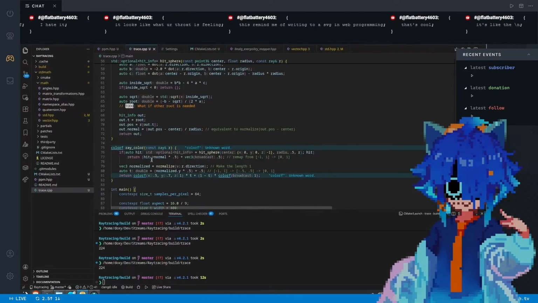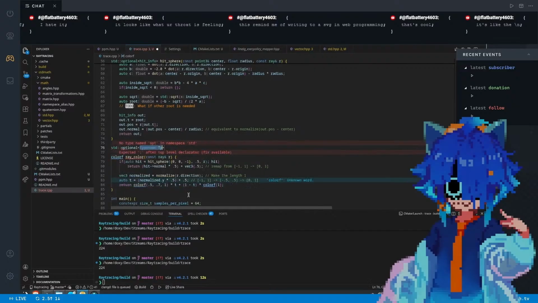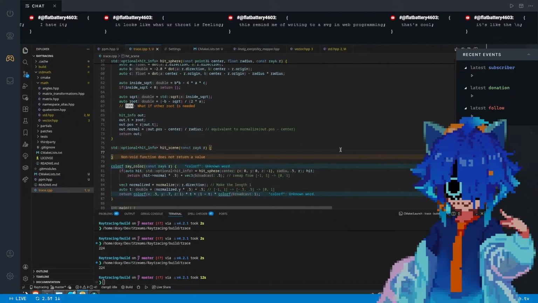We're going to make a scene. So instead of just having one sphere that we hit, we're going to have two or three. So how do we do that? Well, inside here, we're going to go std::optional<HitInfo>, and we're going to create a hit scene function that just takes our array. And then in here, instead of hitting the sphere, we're going to grab that and put it in here real fast. We're going to hit our scene with our array.